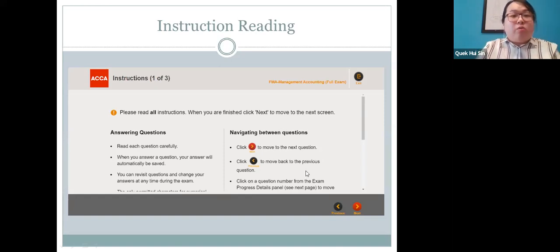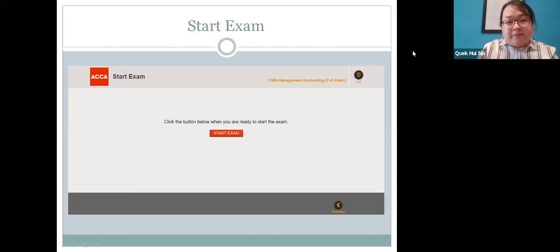So anyway, you'll be given 3 pages of instruction. You just click finish and then click next, then you will be able to start the exam. You will see a screen like this. Start exam. Okay, so before you click start, please make sure you are ready. Take a deep breath if you need. Make sure you are ready. Then you just start the exam.